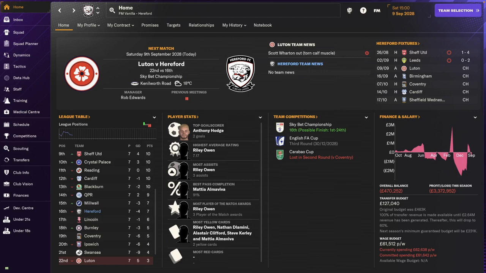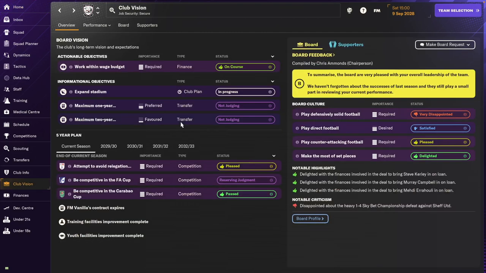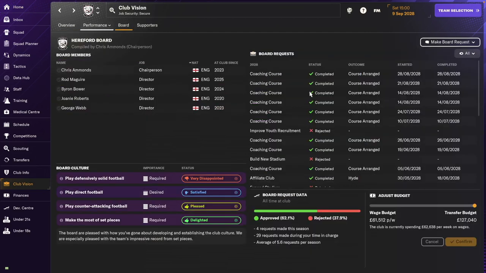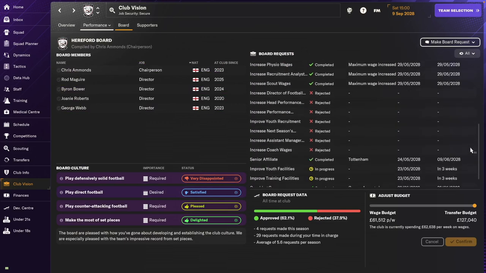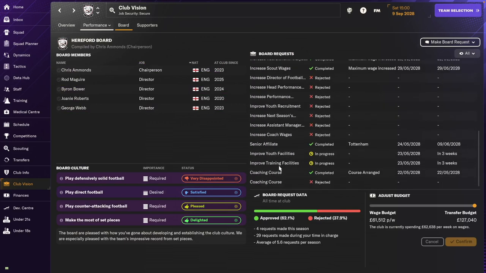So just a quick recap on some of the things that I mentioned I think two episodes ago. I talked about some of the things I have requested from the board. So essentially, you've got a bunch of money over the off season, and one of the things that we asked for were new facilities for training and youth. So those are going to be completed quite soon.